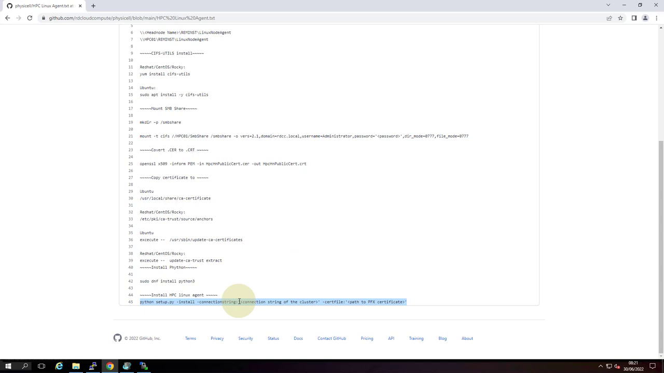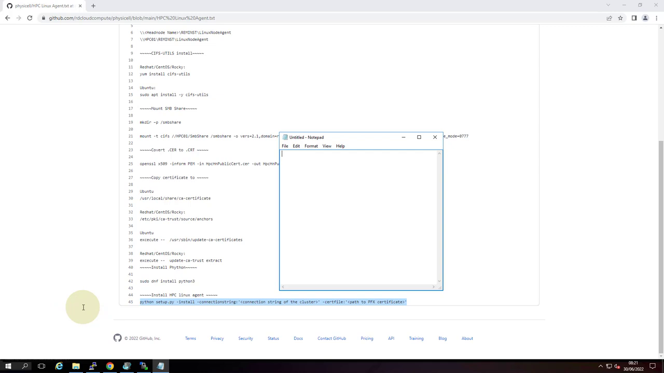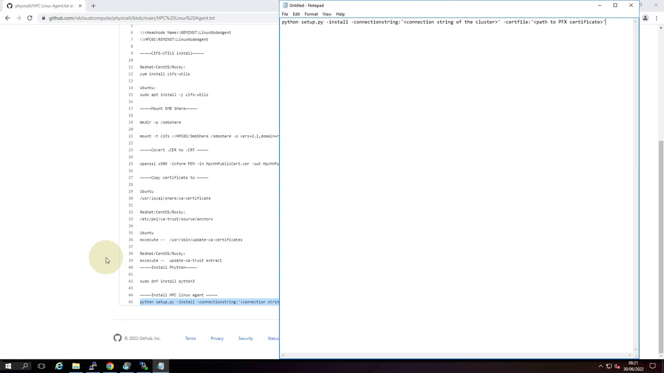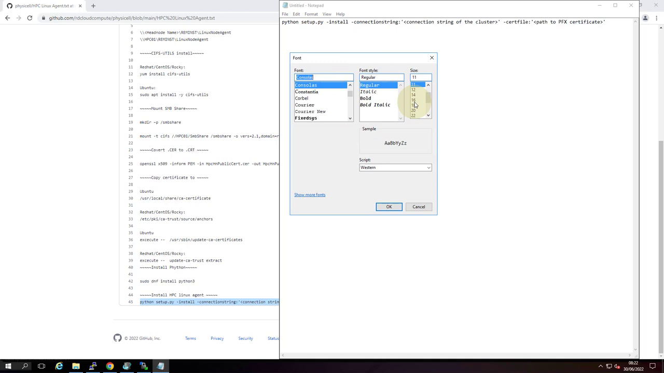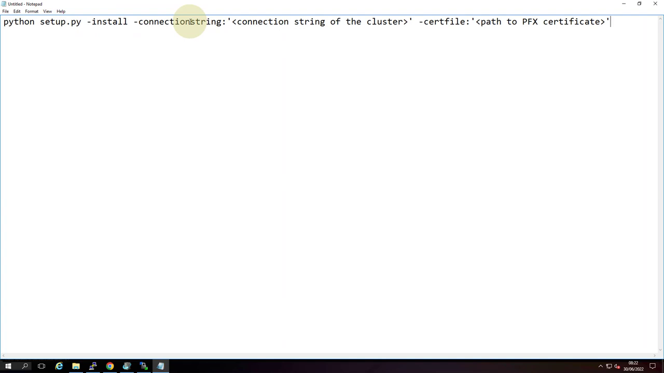Let me copy this to Notepad and make the necessary changes. Let me increase the font size. Okay, install connection string. The connection string will be the head node name. So I'm going to use HPC01. Since the Linux machine is not connected to the domain and I prefer to use the FQDN, I'm going to use rdcc.local, and then the certificate path for the PFX file.